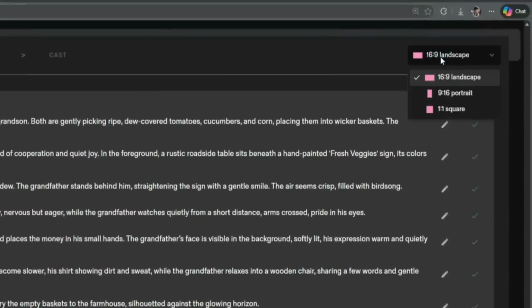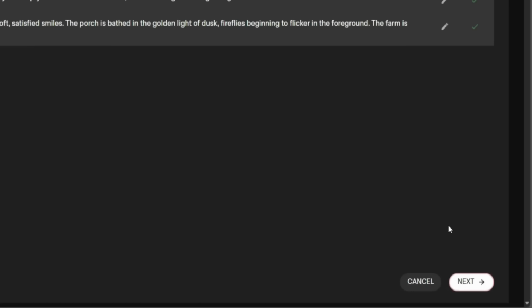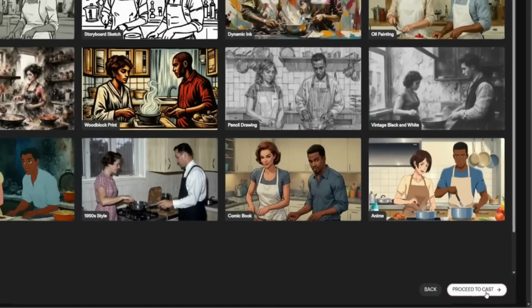You can also change the aspect ratio from here. Since I am creating this video for YouTube, I keep it in landscape mode. After checking everything, I click on Next.